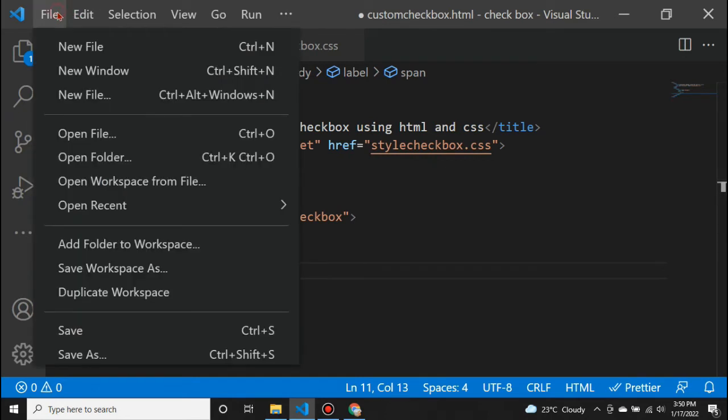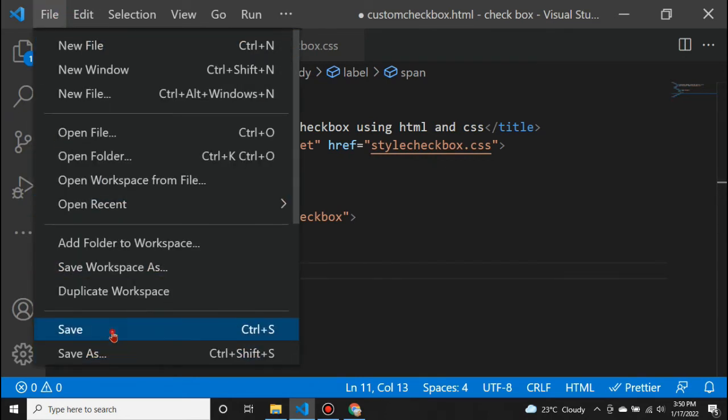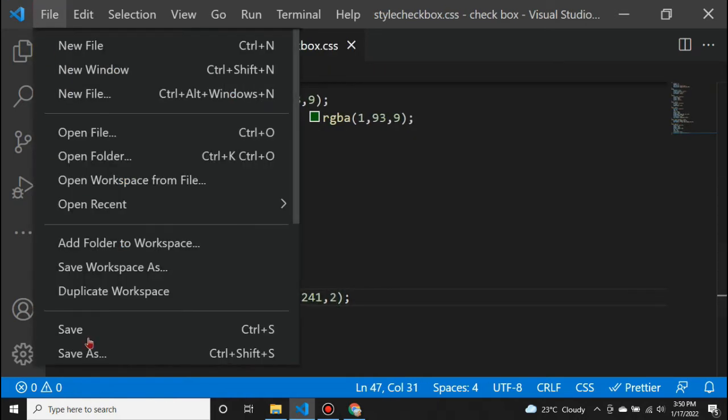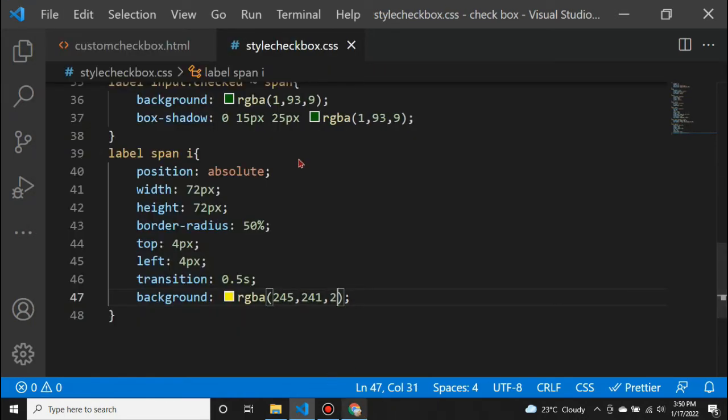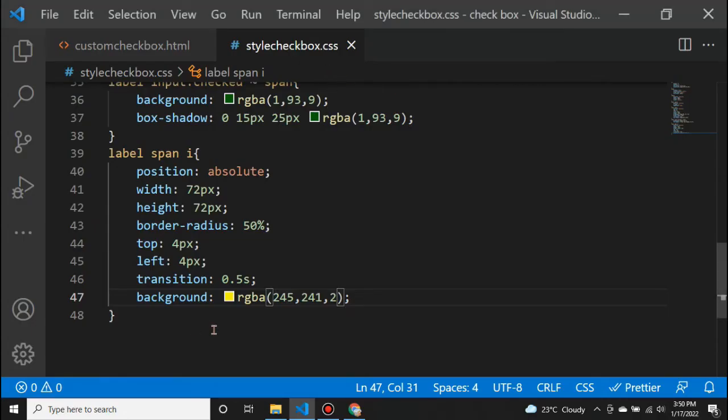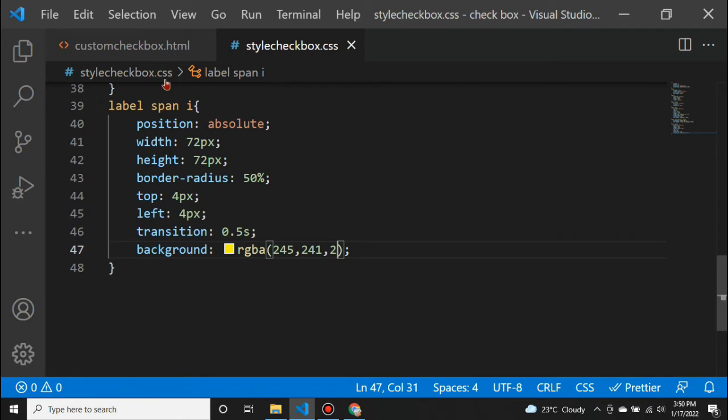So I'm going to save my HTML file. Then back to my CSS file, I'm going to try it again. Okay, so it's now appearing here, as you can see. So I'm going to do further styling, moving to the next. So we are done with the label span i.